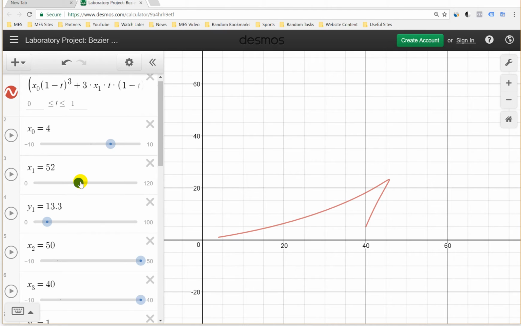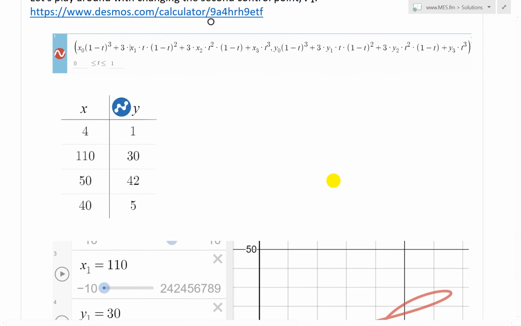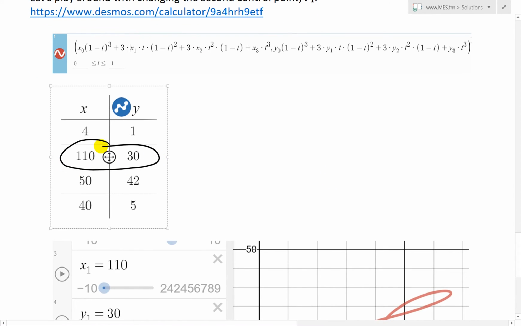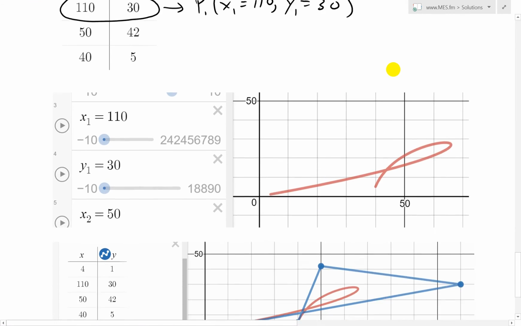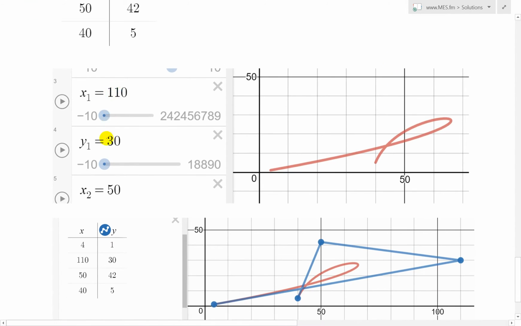And then above, actually a bit more than above it. So 50, it's still not a loop, it's just crossing, so it appears to have a loop. What I've done is I've taken one specific value for P1: x1 equals 110 and y1 equals 30. This is what I've done here, and I've screenshotted that. This is x1, y1, and we get a loop here.